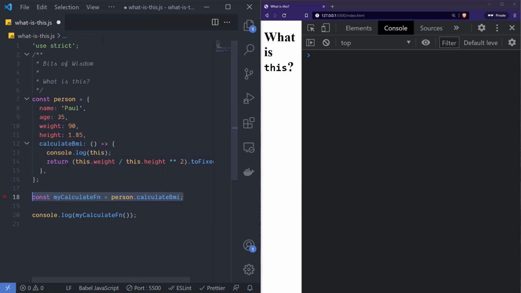This is called lexical binding. That's what that means. Lexical binding is binding this at the moment of declaration, or when we create the function, not when we invoke it.